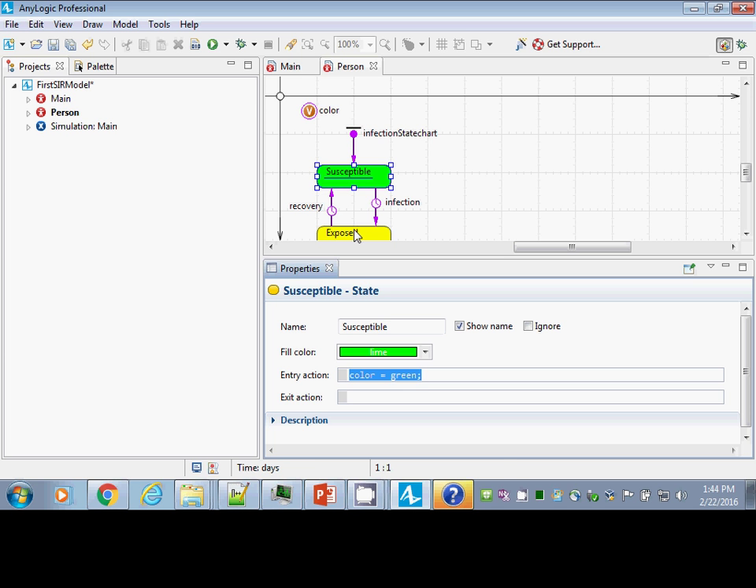So now, ladies and gentlemen, for this, can anyone tell me what you have to say here? If we want to set the color to be yellow here, what do I have to say? Color equals yellow followed by what?